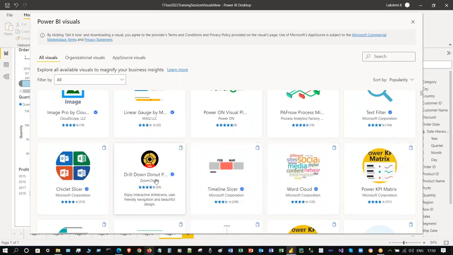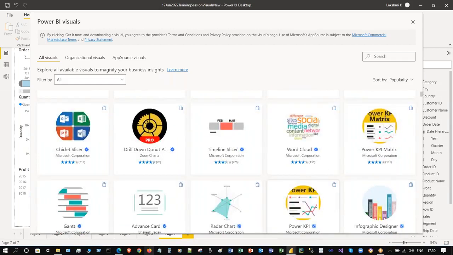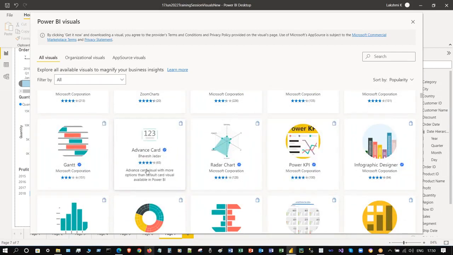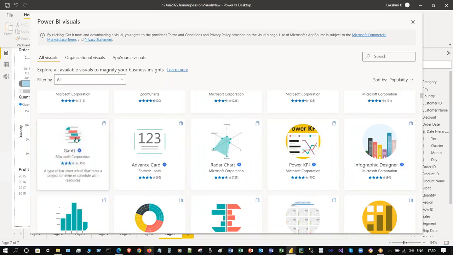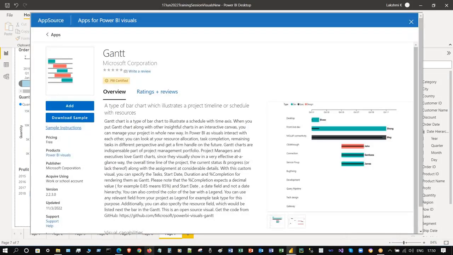So here you have a drill down donut. This we have already used, timeline. You then have an advanced card, which looks even brighter, and a Gantt chart. You don't have a Gantt chart by default, you only have a waterfall chart. Let this get added, I'll get some water.